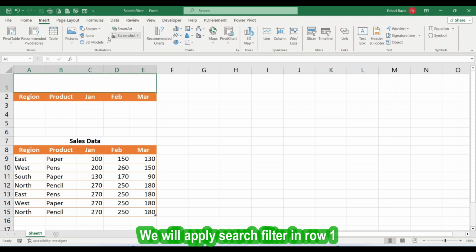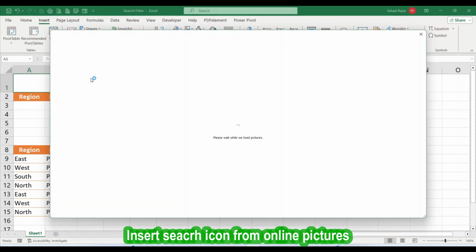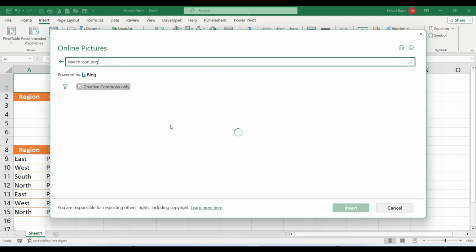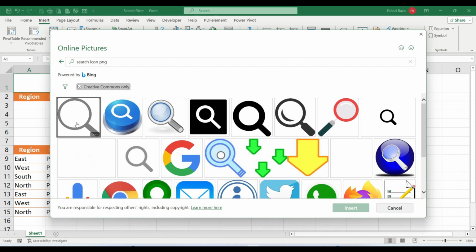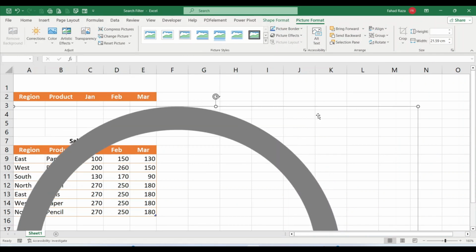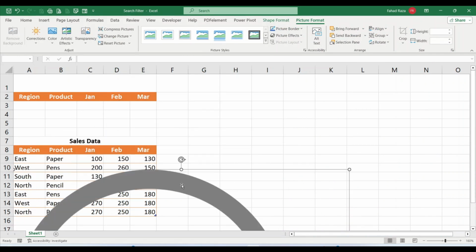We will apply search filter in row 1. Insert search icon from online pictures. Select this one and now make its adjustment.